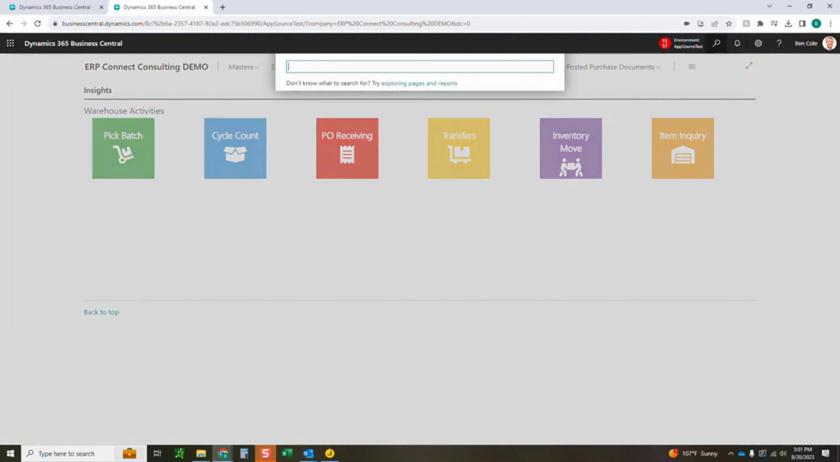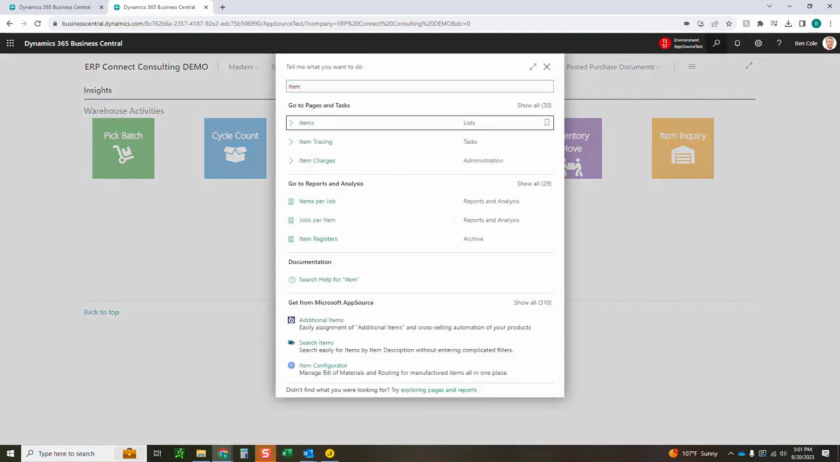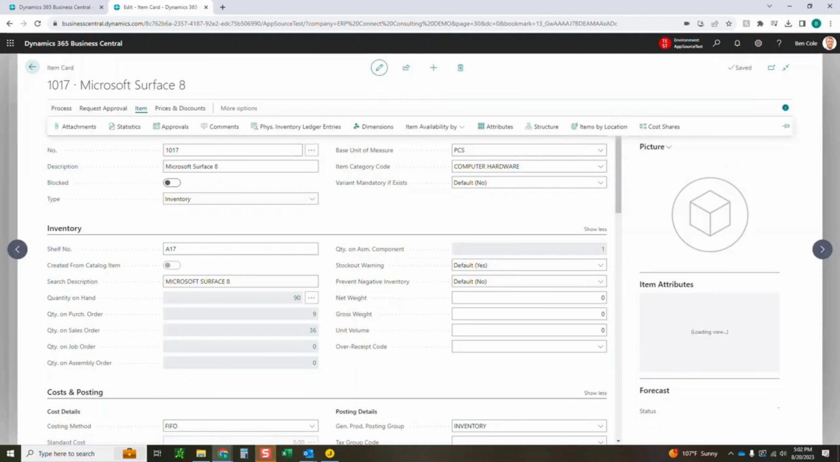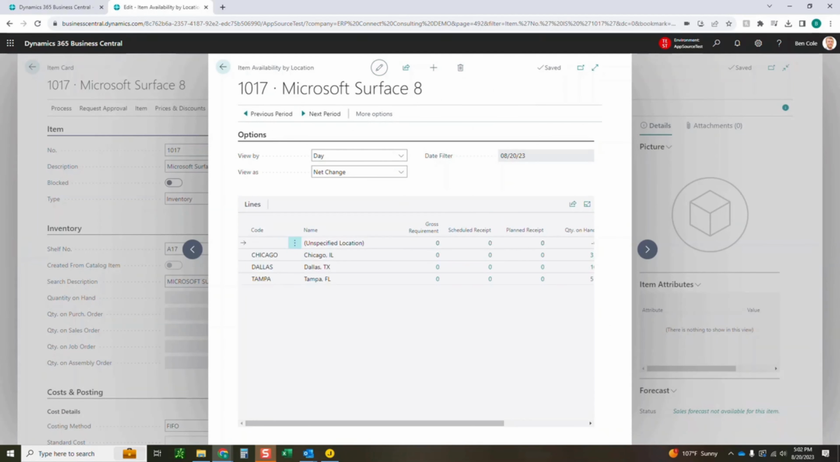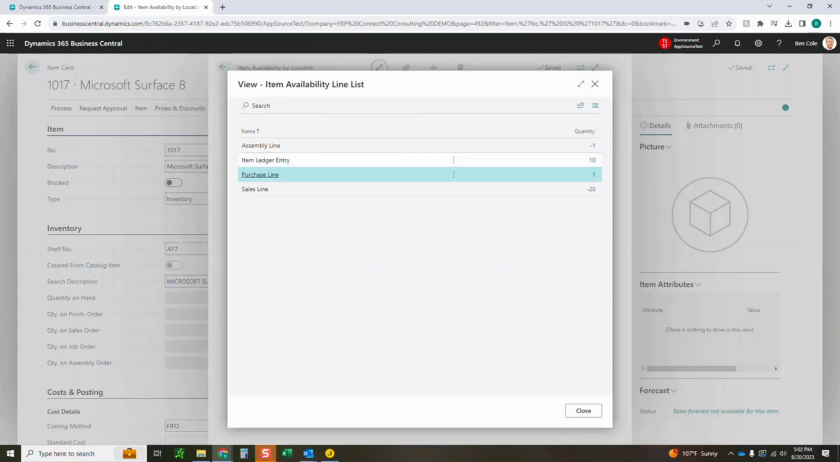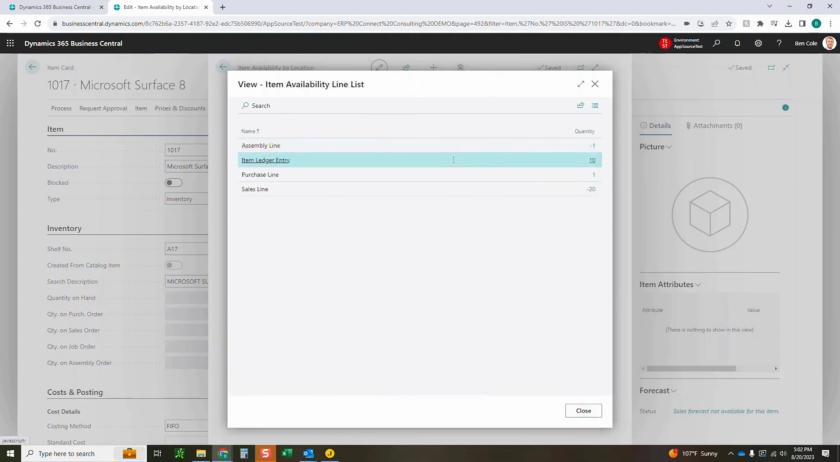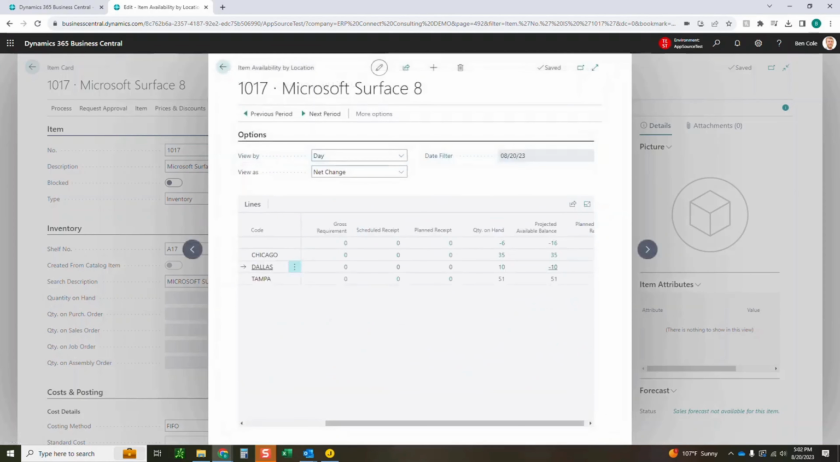And now if I come into my item, we can see quickly, if I go to 1017, that the item availability by location in Dallas, let's go here, that the transfer order that we just did, 5 going out of Dallas, has been recorded there. So again, just a quick and easy way to enable those inventory moves directly off of the home screen.